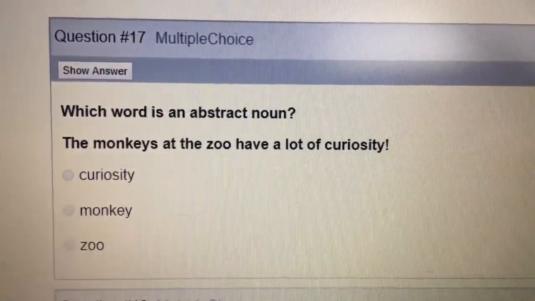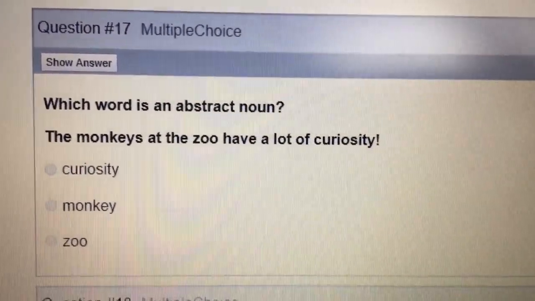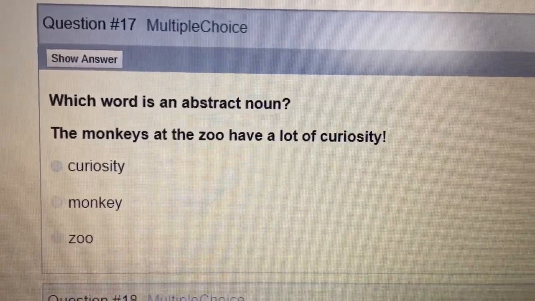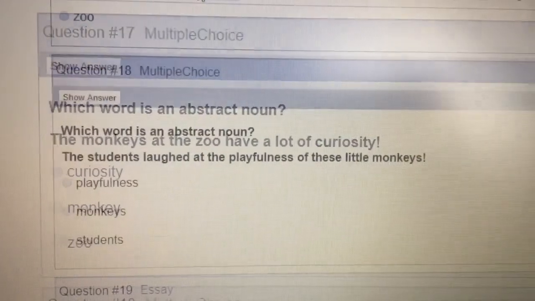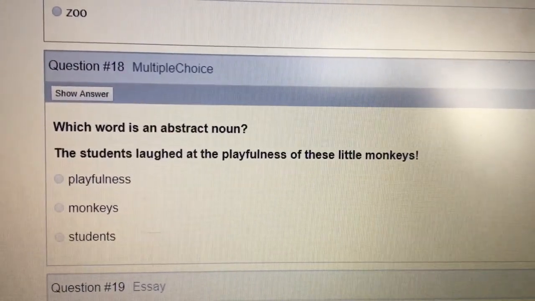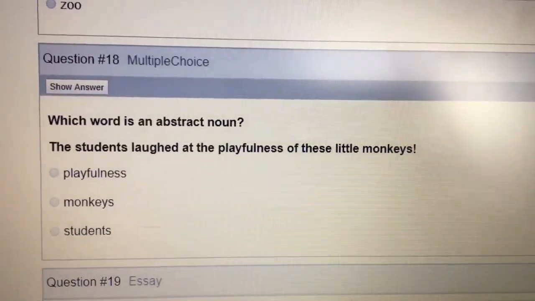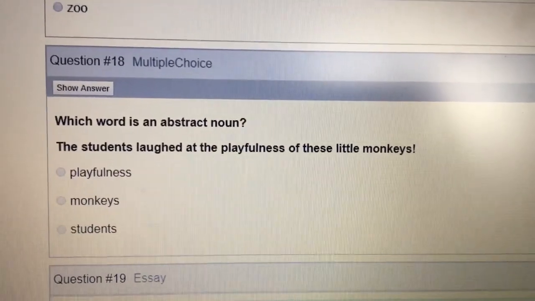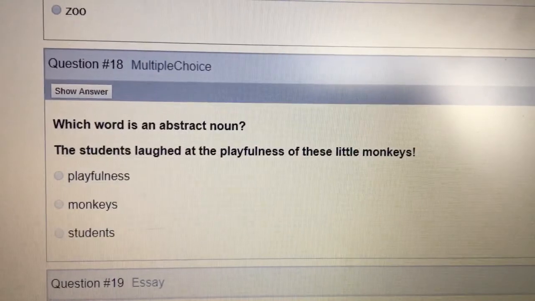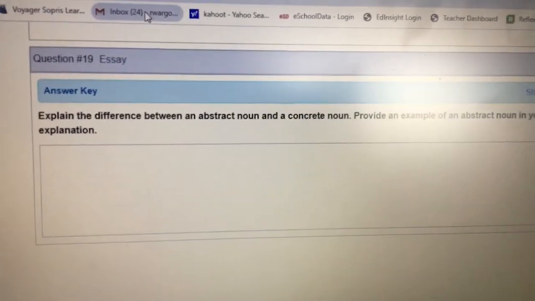17. Which word is an abstract noun? The monkeys at the zoo have a lot of curiosity. Curiosity, monkey, zoo. Question 18. Which word is an abstract noun? The students laughed at the playfulness of these little monkeys. Playfulness, monkeys, students. Question 19, essay.